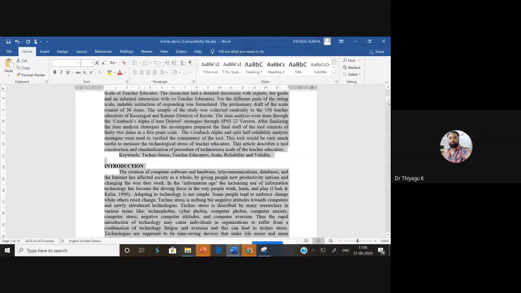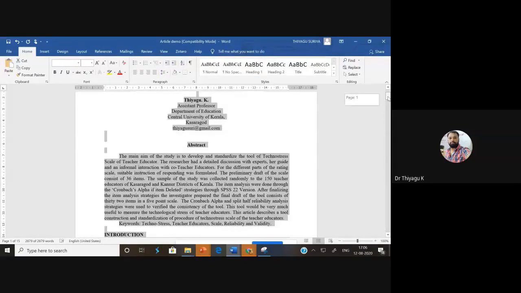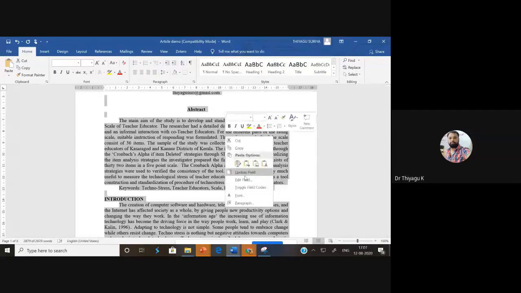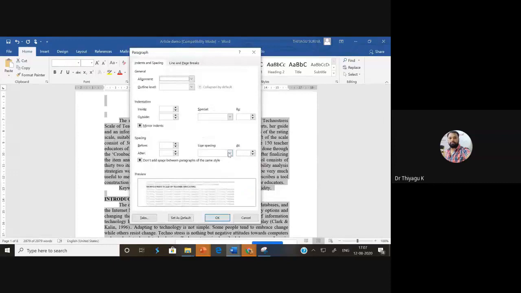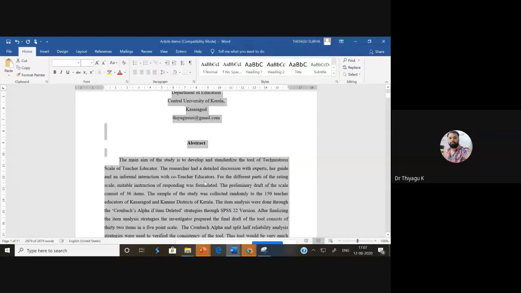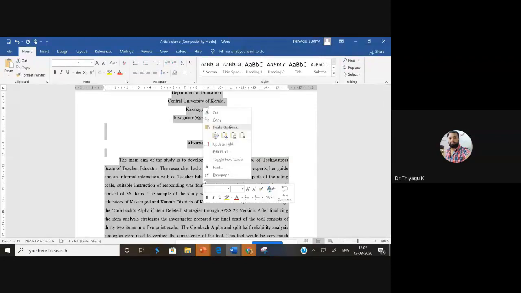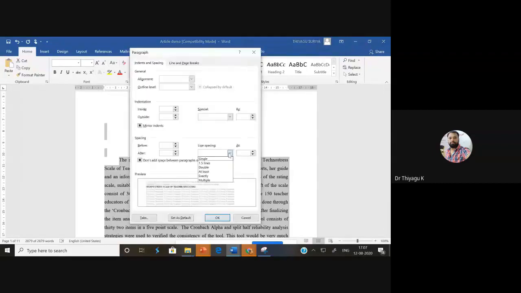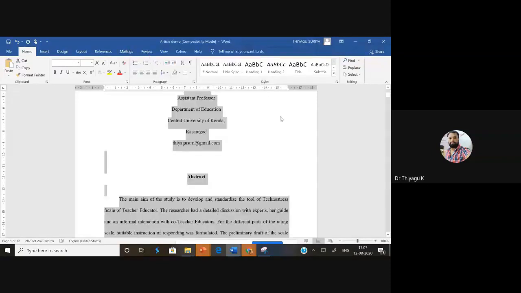Now only the single spaces come, without extra spaces. Suppose I want to fix the paragraph as 1.5. If I click 1.5, the space is a little high. But for research purpose, report purpose, we can go with 2 spaces only. Therefore, I'm going to paragraph once again, then line spacing, and I'm giving the double spaces. So now it's the double spaces.